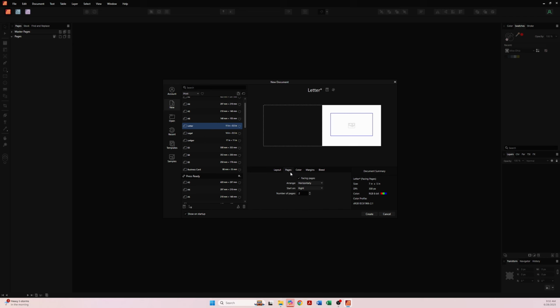Underneath the Pages panel, we have the option for facing pages. If you're not familiar with what facing pages are, think of looking at a magazine or a book where you have a left page and a right page while you're looking at it, or a spread layout. Since we're doing a postcard setup, I'm going to uncheckmark facing pages, and you'll now see we just have a single page showing in our preview. I'm going to leave the Arrange set as horizontally, and I'm going to change my page numbers to 1. We can always add other pages once we're actually working inside of our document.